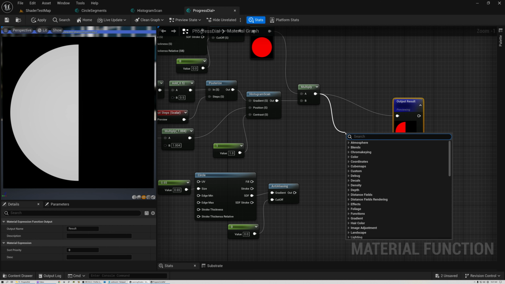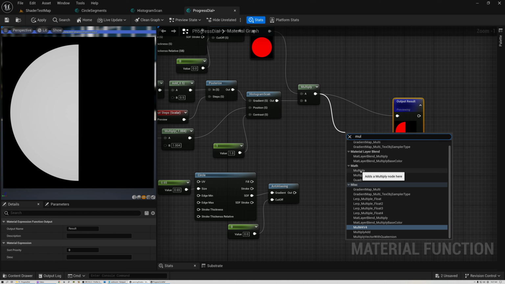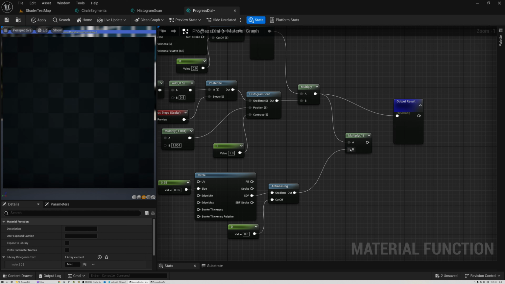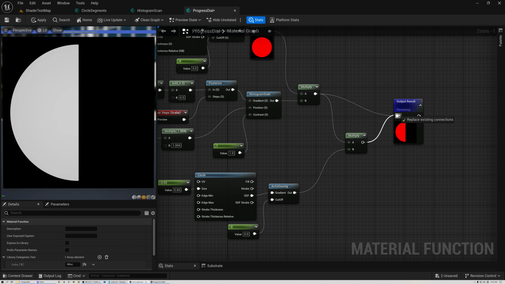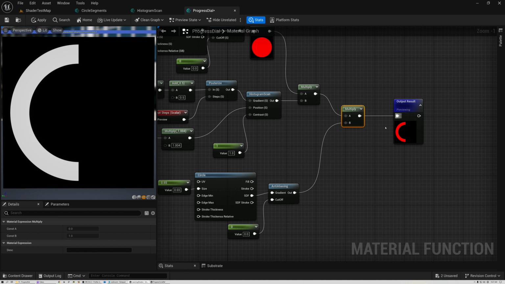And we can also use that to multiply. So I'm going to multiply this one, and then we'll plug it in. And now you can see we've got a nice circle strip, or the outline of a circle.